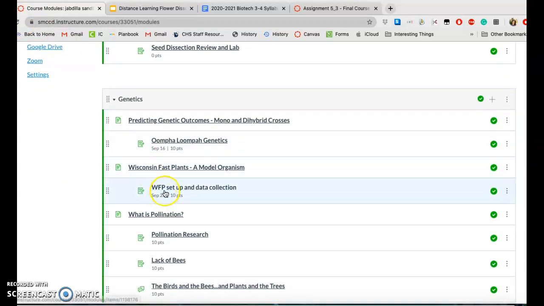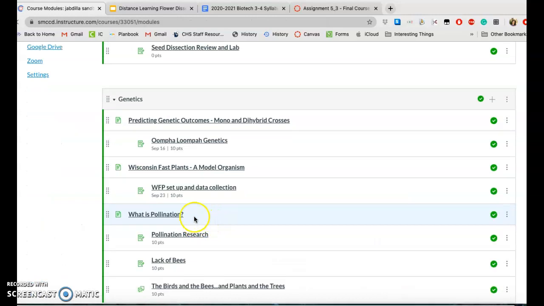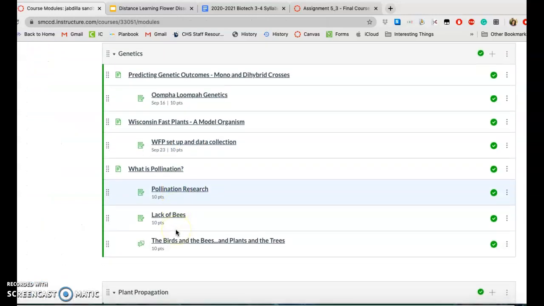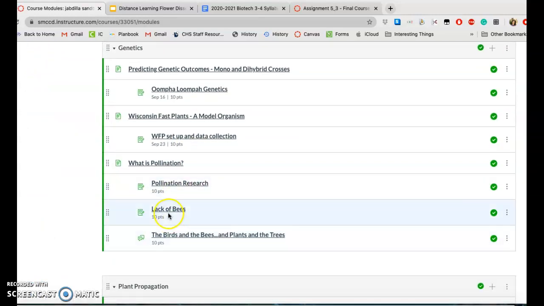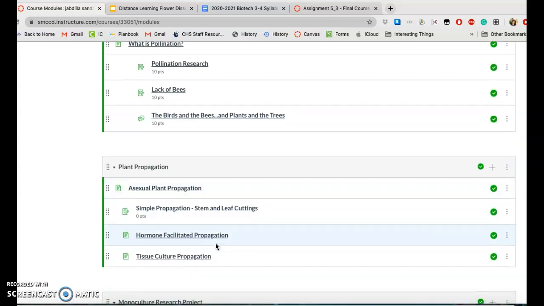Wisconsin fast plants are going to have to collect data, so they have to plant their seeds. There's a video in here in the slideshow. And then they're going to do some research on pollination. They're going to be doing a discussion on the birds, the bees, and the plants and the trees. Then we're going to move on to plant propagation.